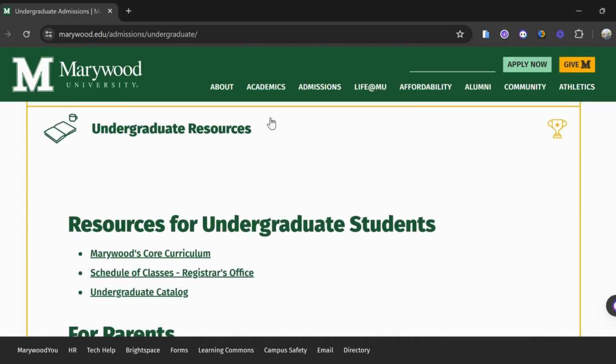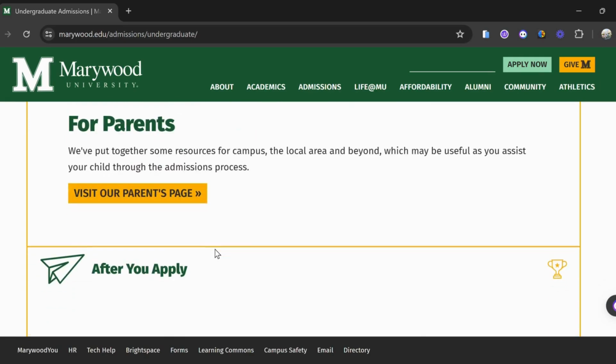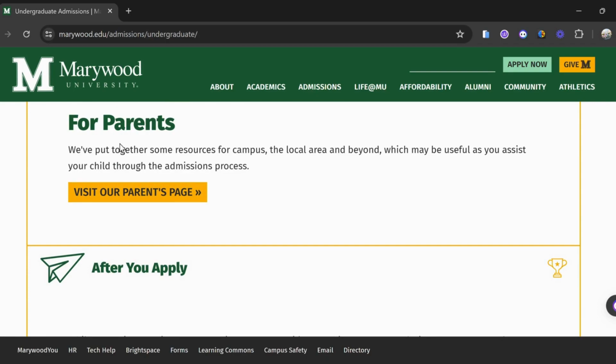And here are the undergraduate resources. You see Marywood's core curriculum, schedule of class, undergraduate catalog, and this is for parents. They've put together some resources for campus, the local area and beyond, which may be useful as you assist your child through the admission process.